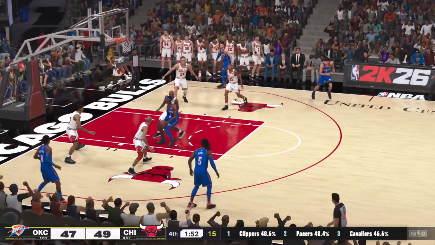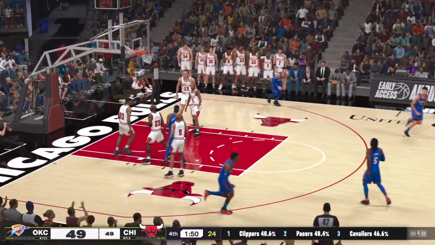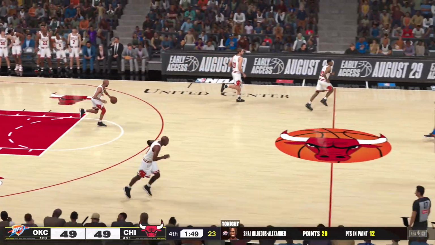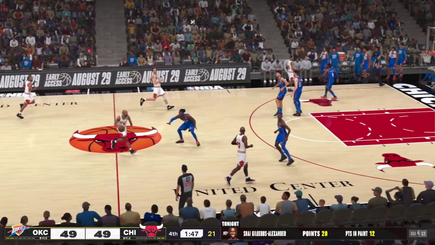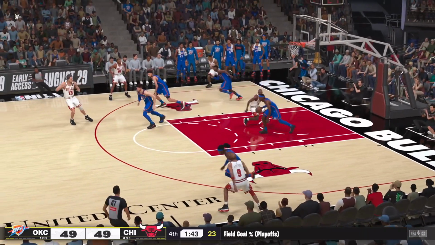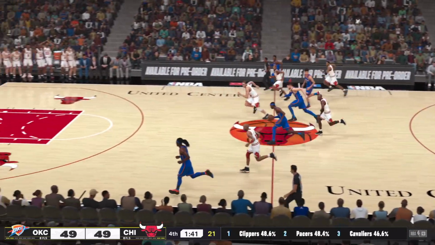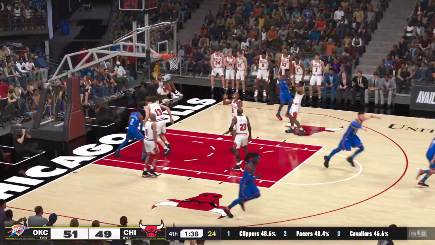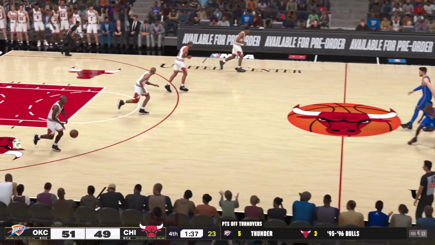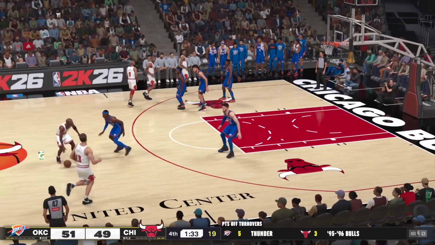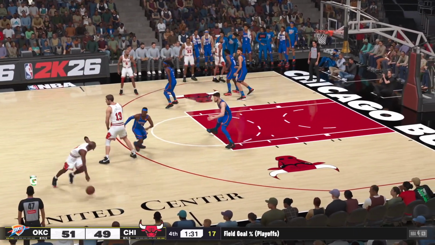Gilgeous-Alexander up top, covered by Jordan, and the shot goes. Gilgeous-Alexander's got 20. There is no moment too big, no pressure too heavy for Mr. Shai Gilgeous-Alexander. The delivery is on time. SGA takes it himself, and it's good for 2. 22 points for him. Boy, it's been a grinder, a back and forth all night. Oh, 7 times the lead has changed. Neither team giving an inch.